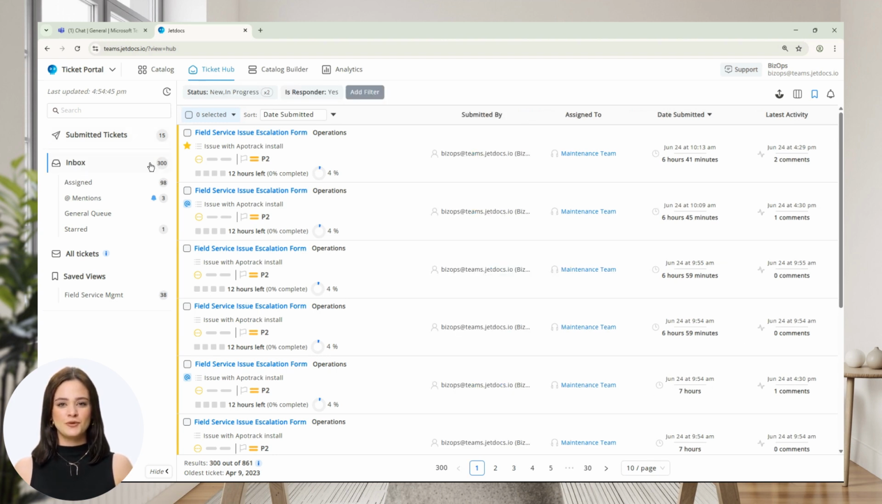Now, the part that we'll be focusing on in today's video is for responders of a ticket. And a responder is someone who is either part of a workflow step directly or has been labeled as an additional responder, and that gives them privileges into seeing what is going on with that particular ticket.